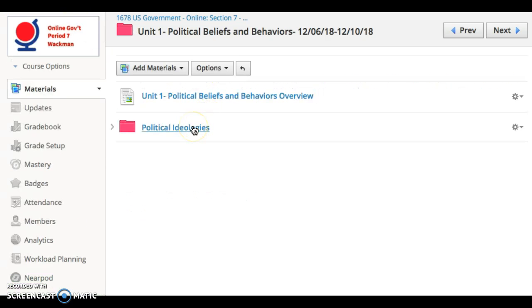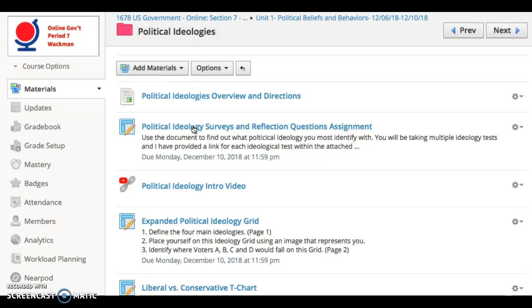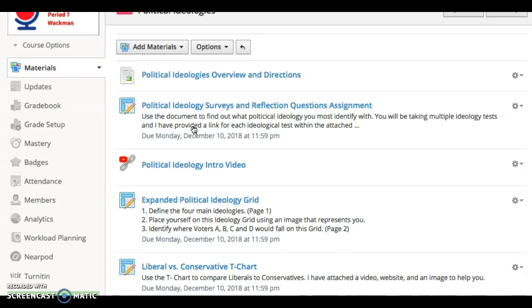When you're ready to go, our first topic is political ideologies. Notice once again, the folder is red. Please click on the political ideologies and look at the page. Notice I've once again put an overview. Always click on the overview. That will set up your work for this topic.